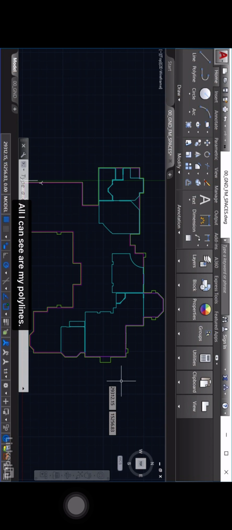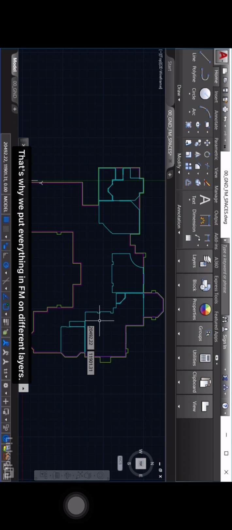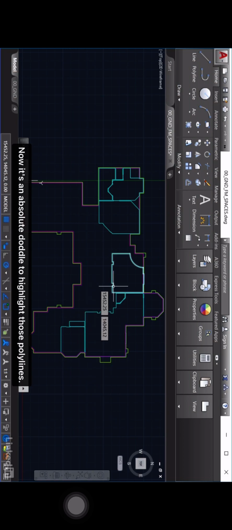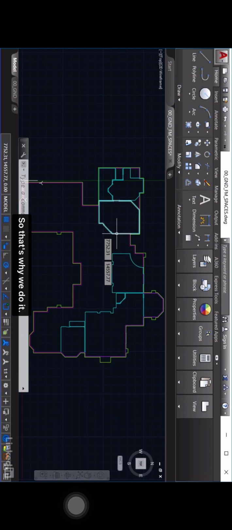All I can see are my polylines. That's why we put everything in FM on different layers. Now it's an absolute doddle to highlight those polylines. Can you see that? So that's why we do it.